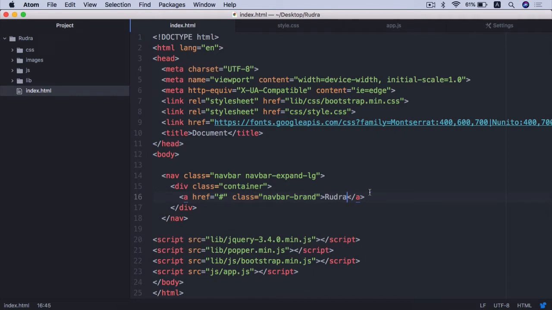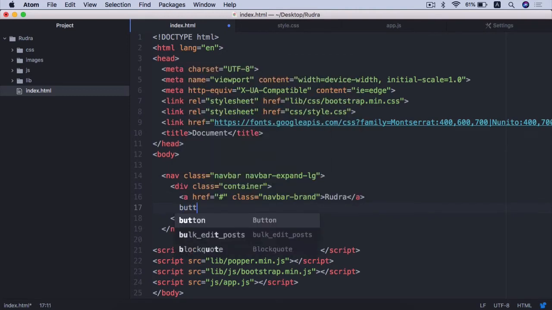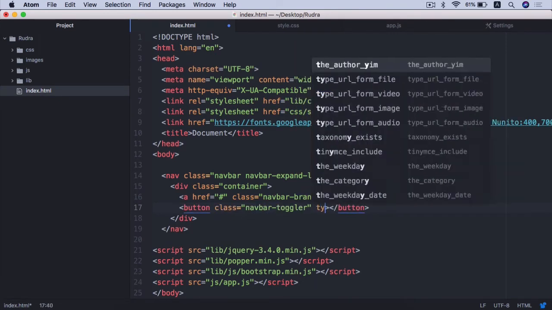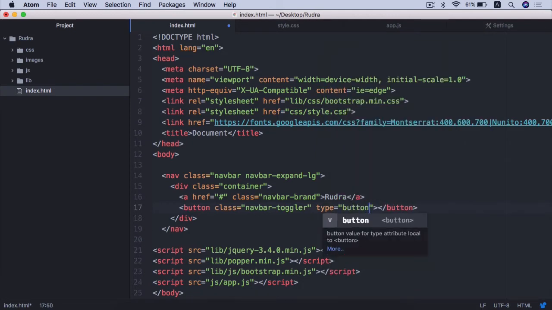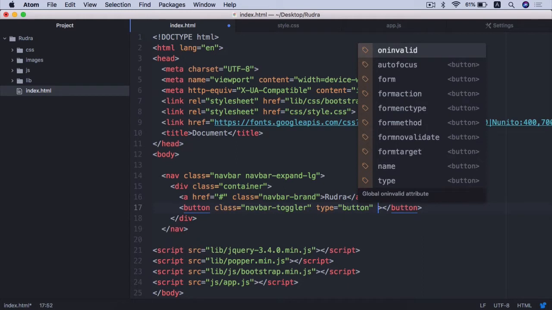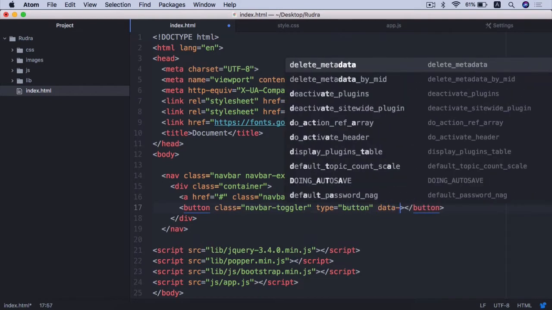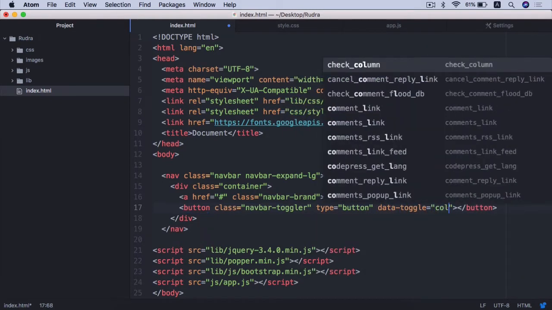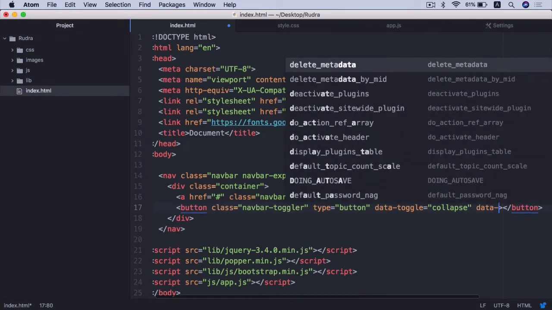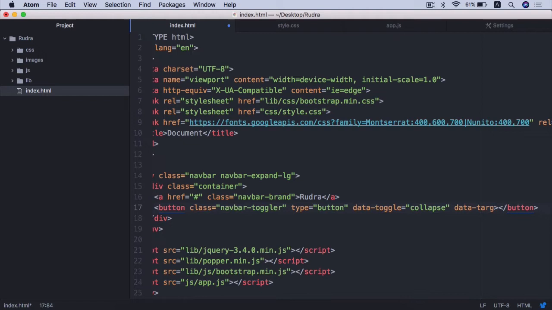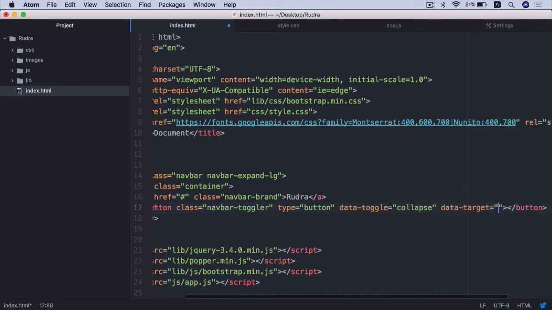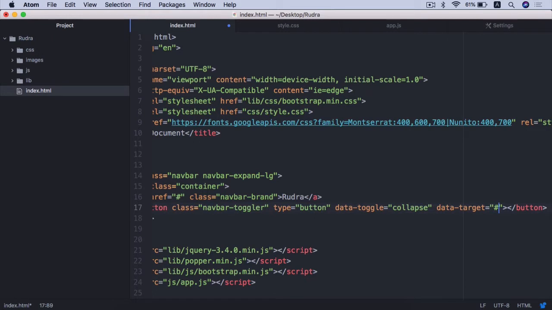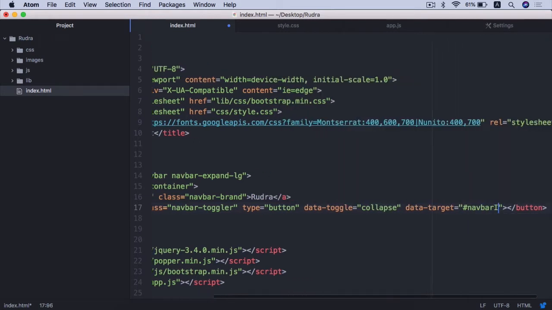Then I'll create the code for the hamburger icon. So after this, create a button with a class navbar-toggler. The type will be button. This button also requires two additional attributes, the data-toggle and data-target. So write data-toggle, the value will be collapse, and the data-target. Here you can specify any value, but you should write a pound sign in front of it. So I'm going to write navbar ID.